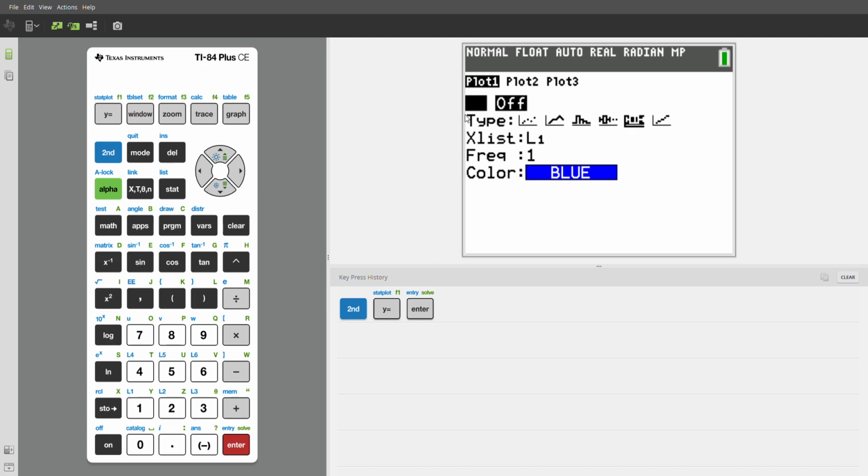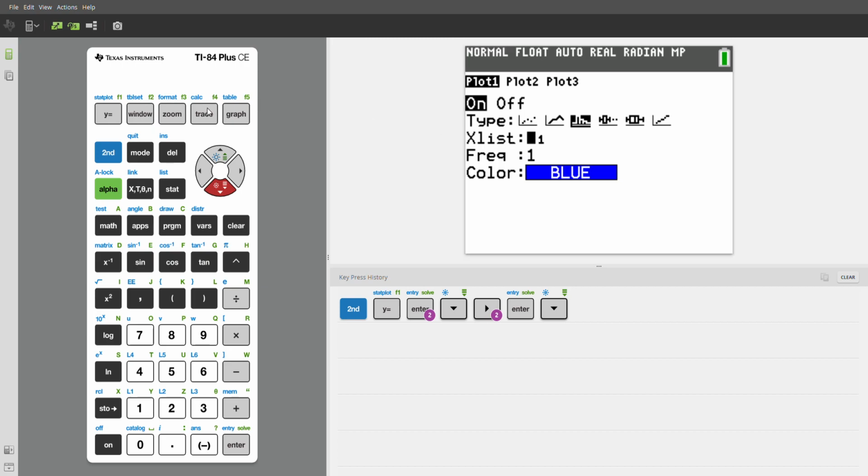So first I need to make sure that it is active. Then I'm going to go over and select my chart type. In this case, I want the histogram, and everything else is good. I have my information in List 1. Each one counts for a single test score.